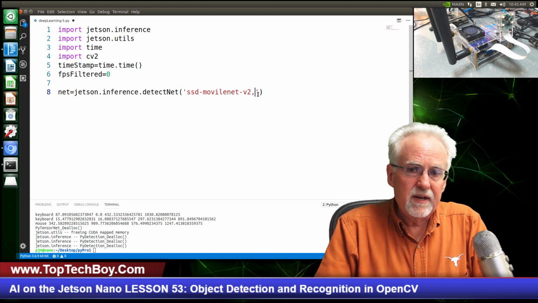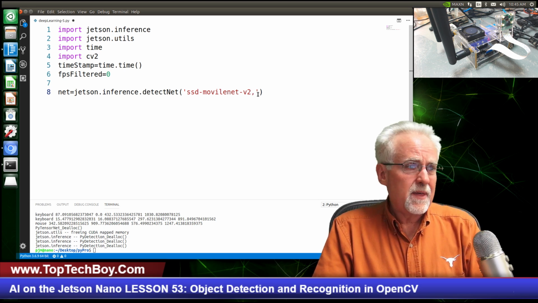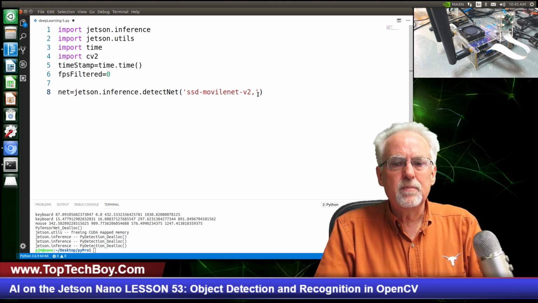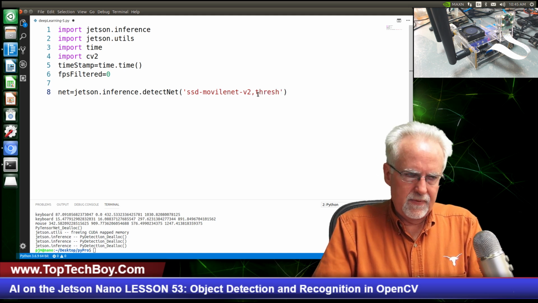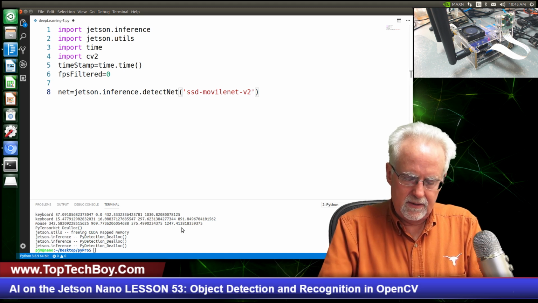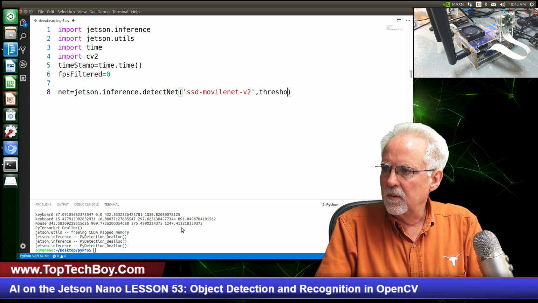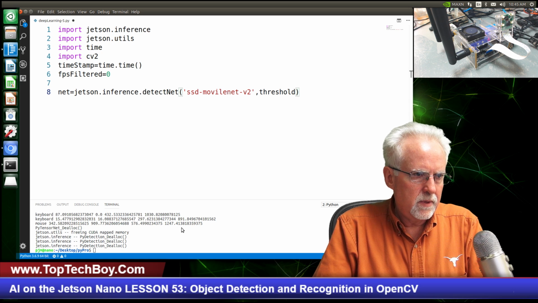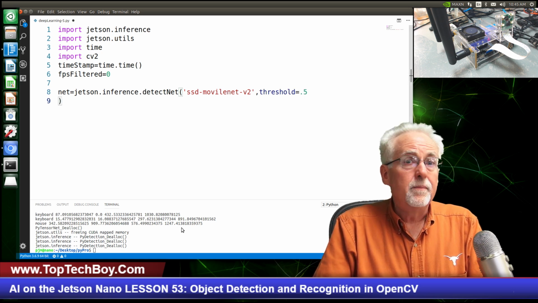Okay, now we've got to give it a threshold value. Like, how do you say whether you found something? Well, you need to have, let's say, a 50% confidence level. So that needs to be outside the quote. Okay, and so we're going to say threshold is equal to 0.5.